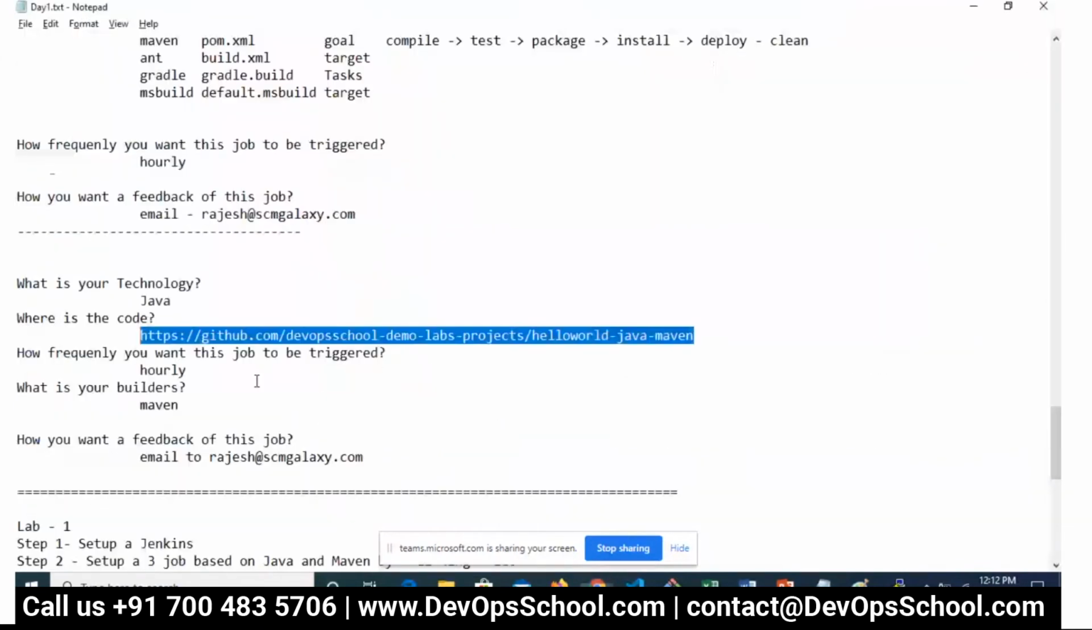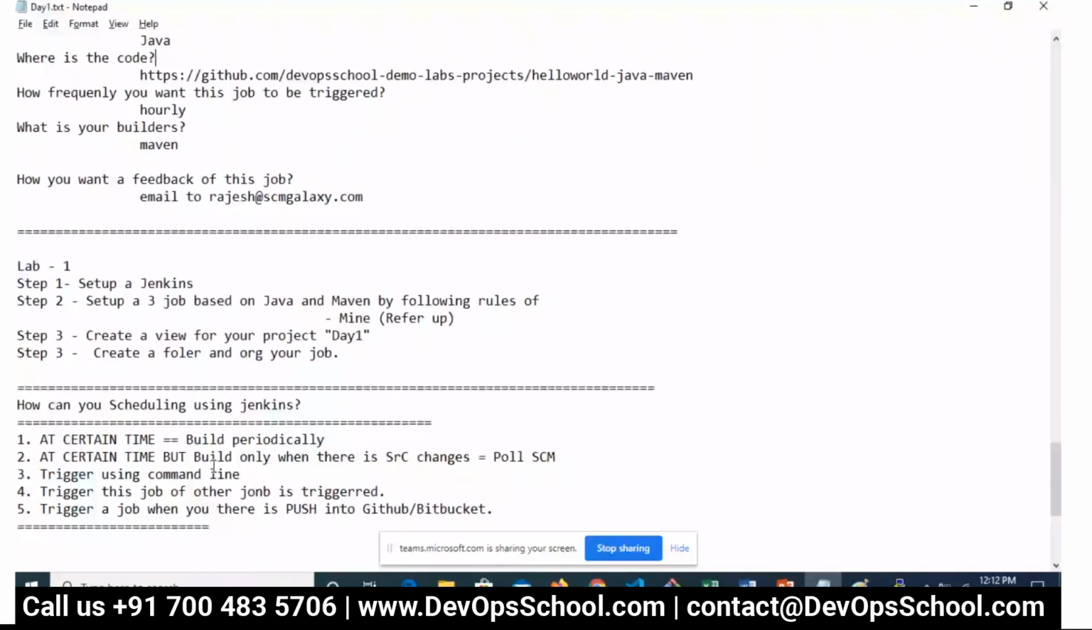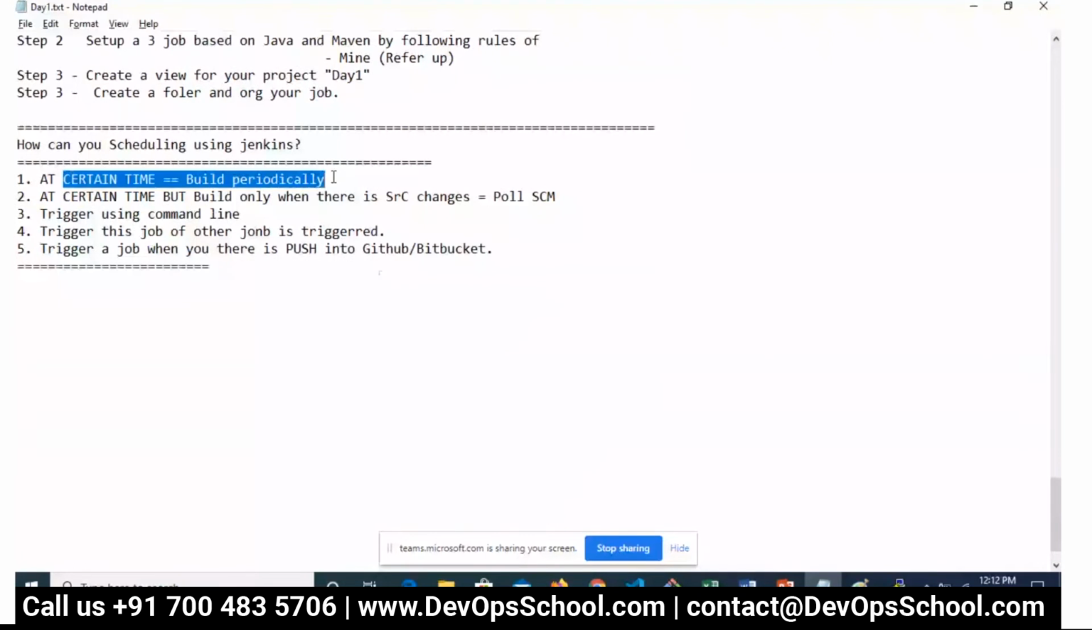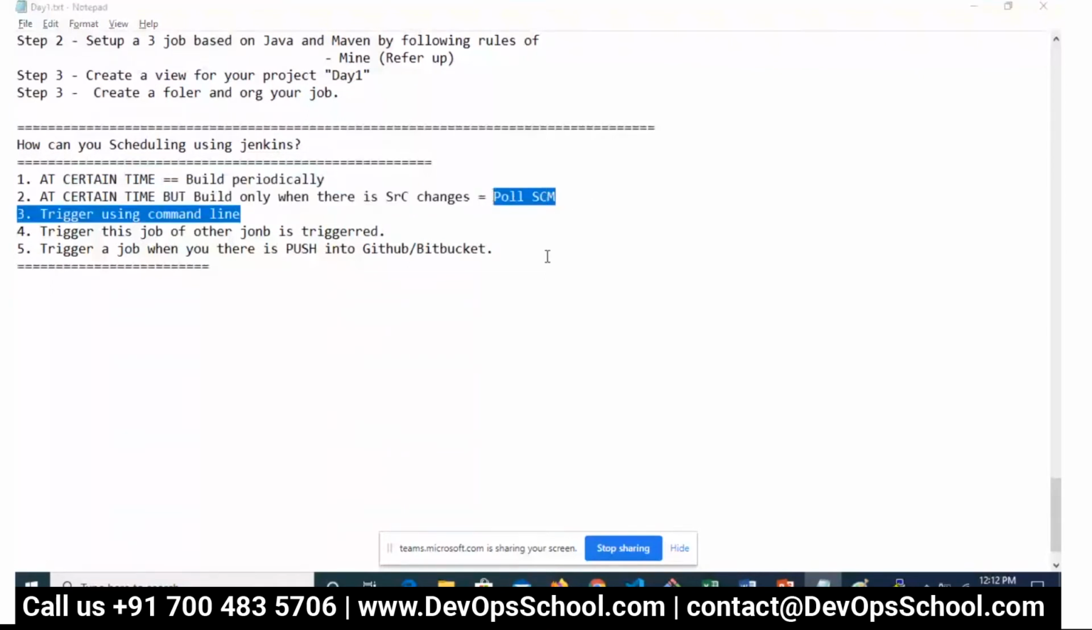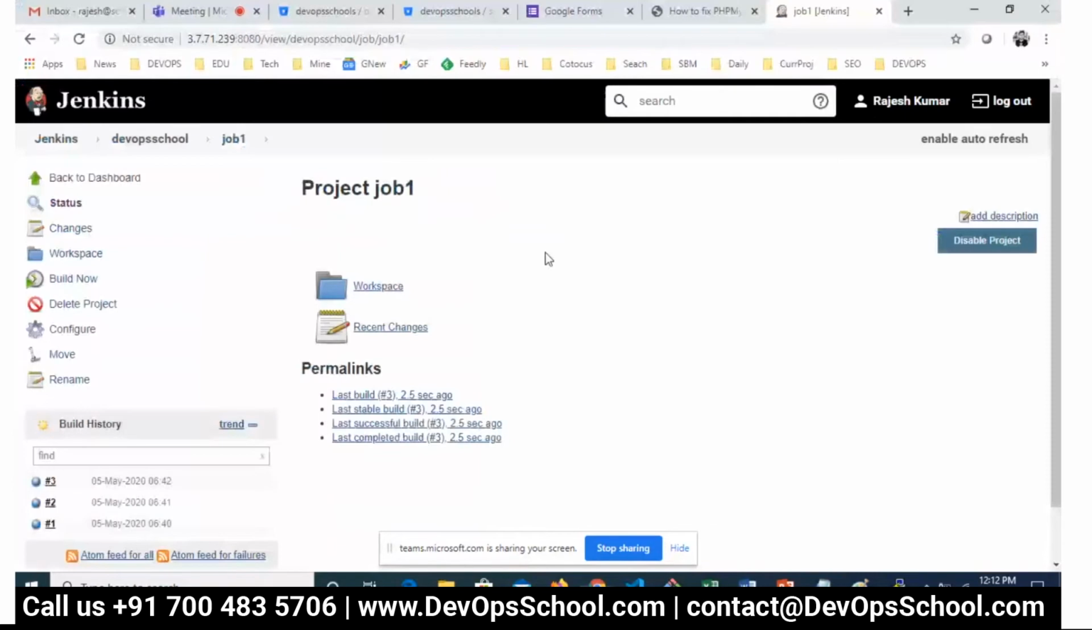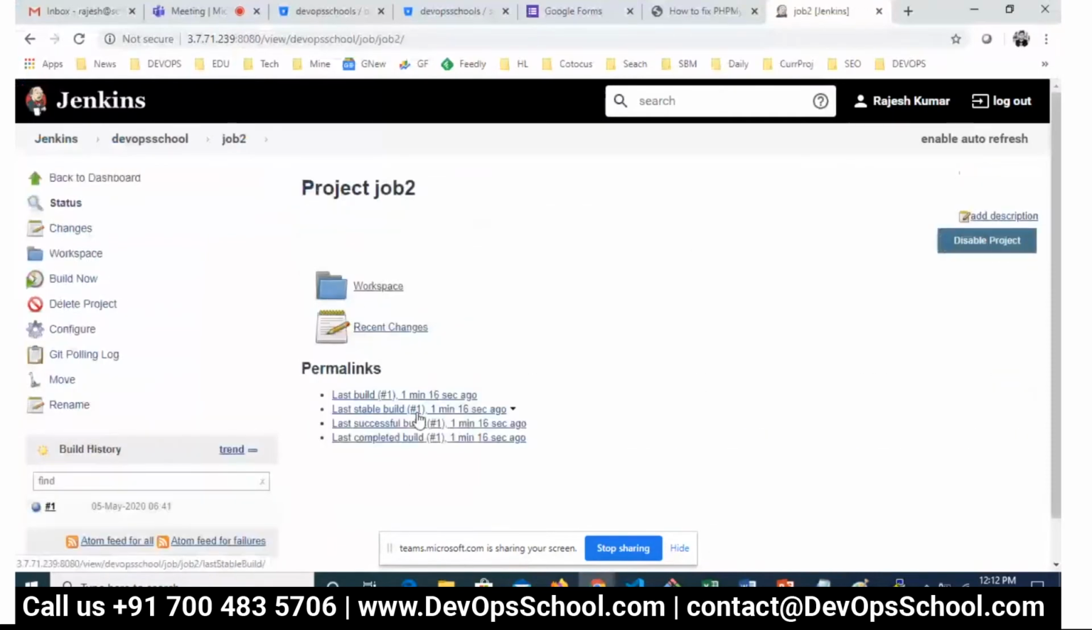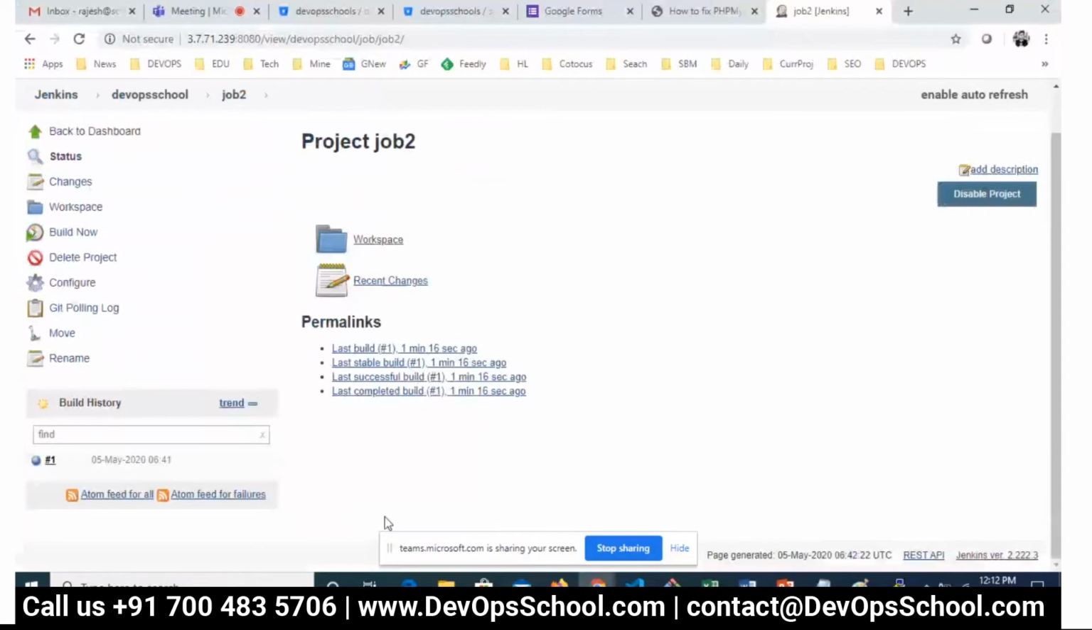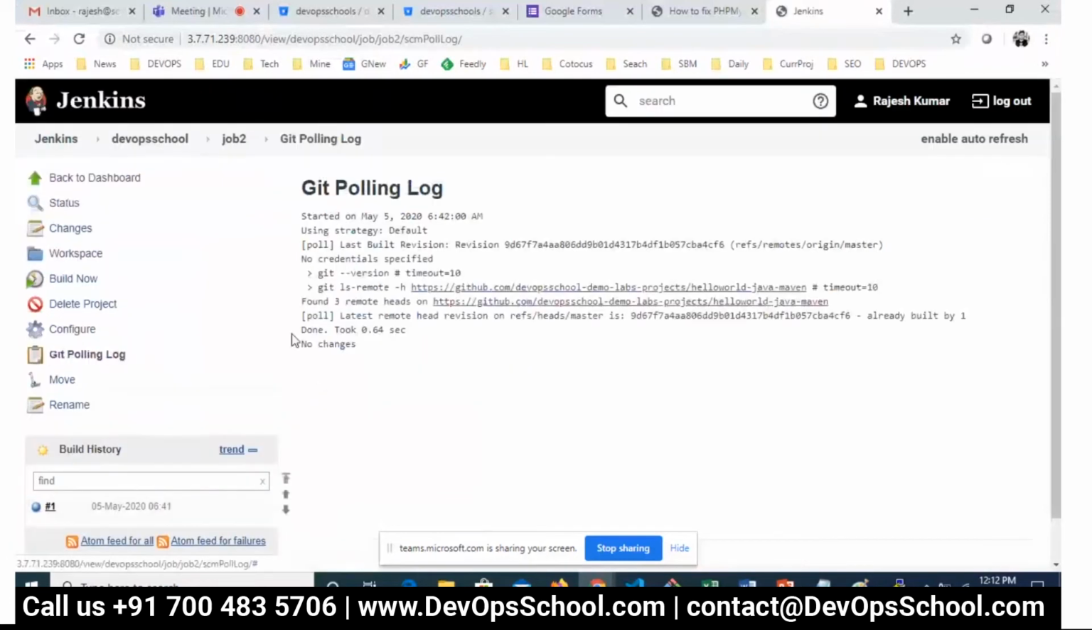So did you understand this option where you can build periodically? Blindly it will keep building, and it will keep consuming your infrastructure, no matter whether the source code changes or not. But in poll SCM, that intelligence is there, that will build only if there are code changes. So how is it happening? You see here, the git polling log. This will keep polling, and if it finds changes, only then will it trigger.